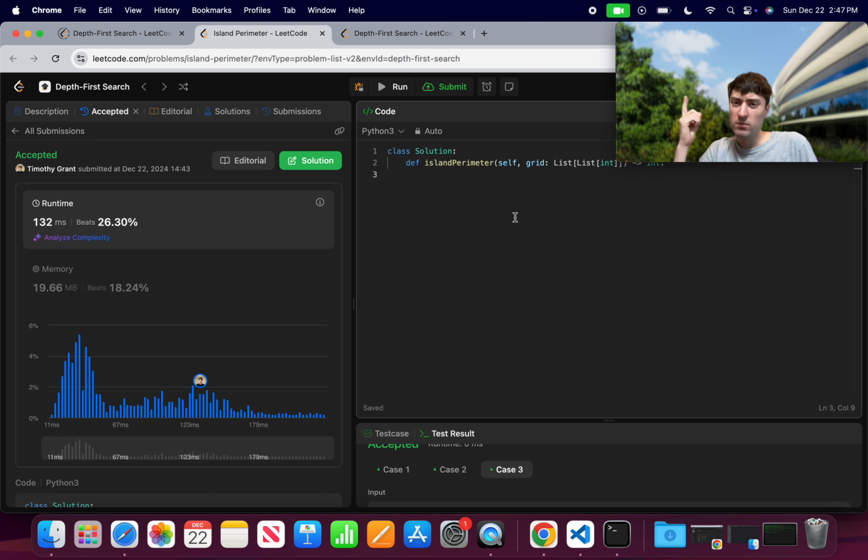Firstly, I think that the problem itself is extremely important because it teaches a fundamental skill of these Leetcode questions and graph traversal, which is how do you traverse a grid through either depth first search or breadth first search. So how do you iteratively do that? That's an extremely important skill.